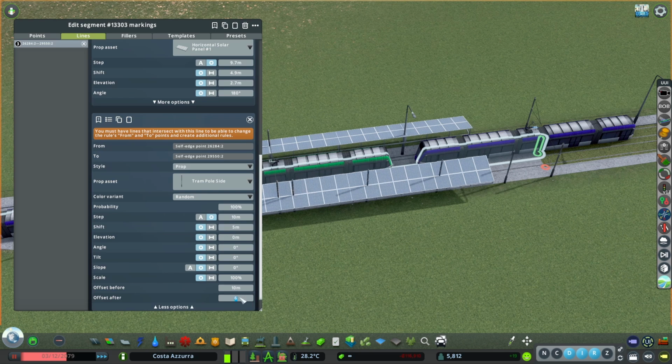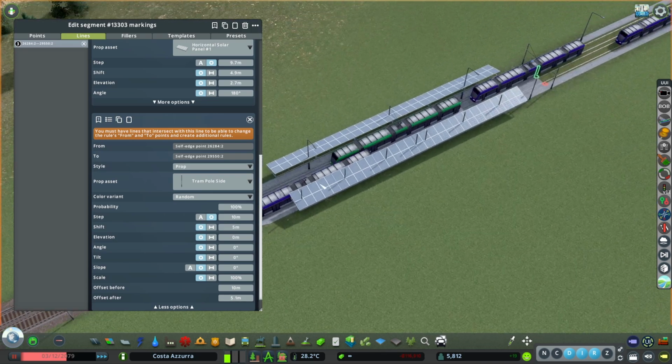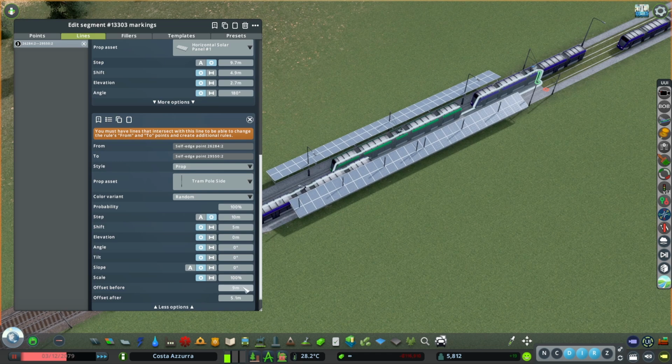Or actually, let's do it like 5. I'll try to find it so that the tram poles are on the end. This might be a bit tricky. No, not like that. I think it needs to be maybe 7, maybe 8.